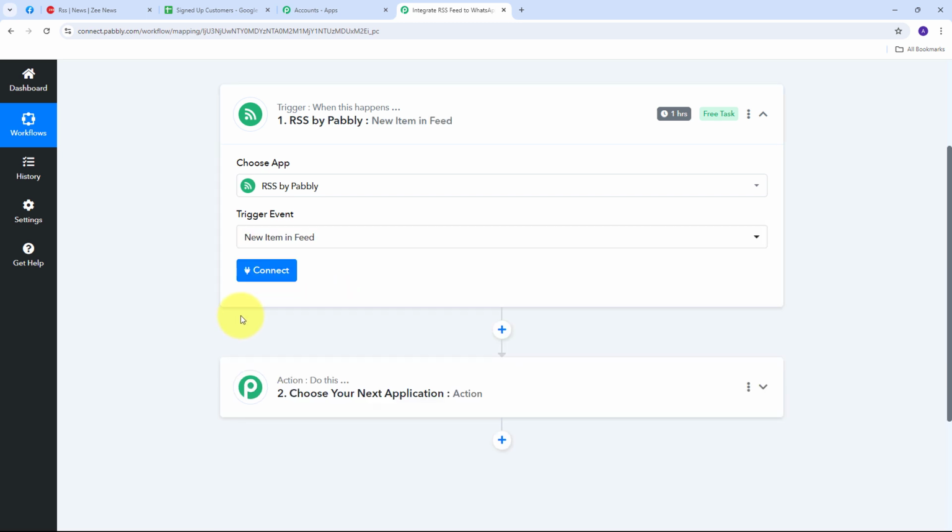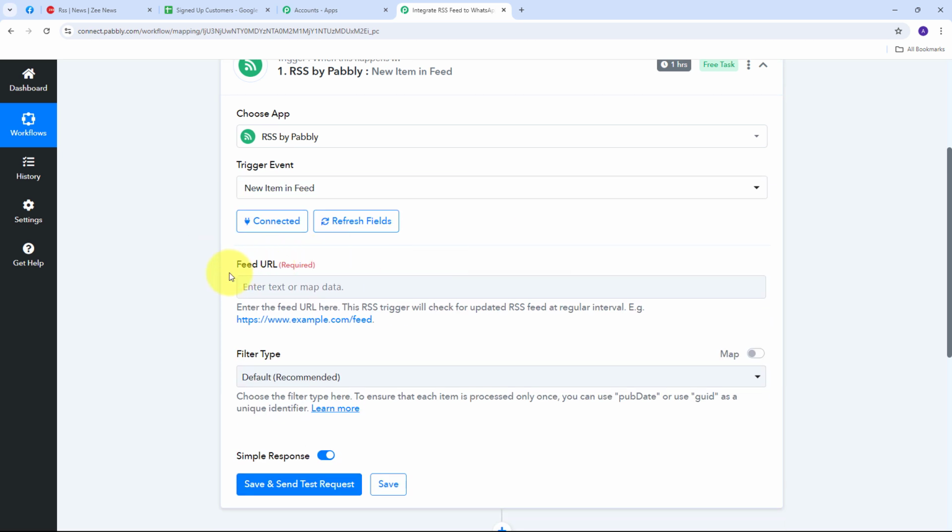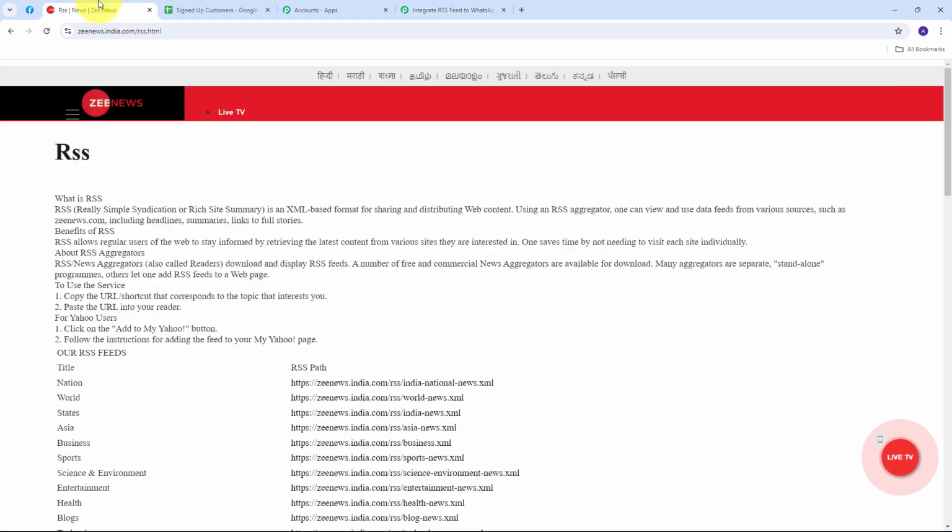And now what I need to do is connect RSS by Pabbly with Pabbly Connect in my workflow. So I'm going to click on connect. And now here I need to give my feed URL. Here I need to give the feed URL of the news channel or my blogs from where I want to get my updates. For getting the latest updates and for this feed URL, I need to take you to the page of Z News where I can find all the RSS feed data.